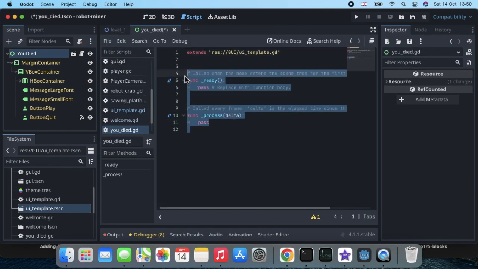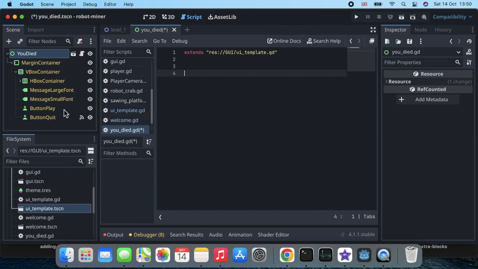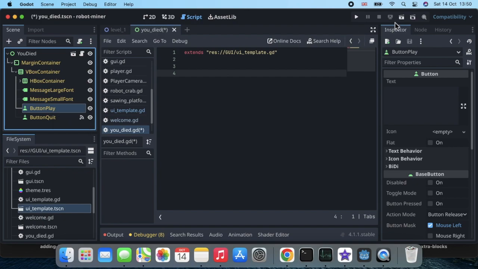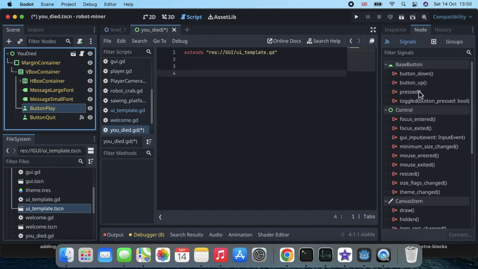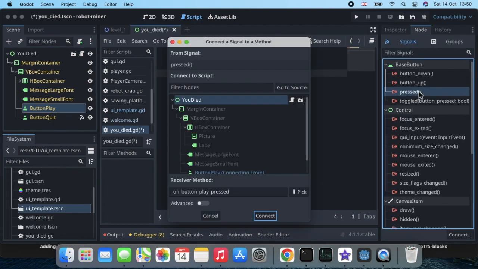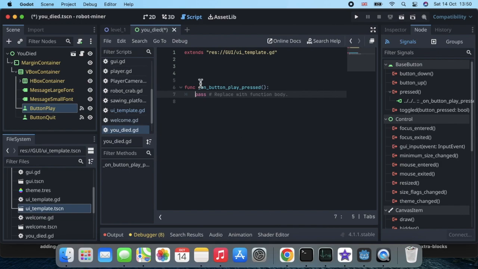Get rid of that. And let's link up our play button. We'll do that as our first job. Into Node. The signal again is pressed. Connect it to the parent node, which is the You Died. Connect. And we get our little function. And can you remember what we say? We say, delete that.